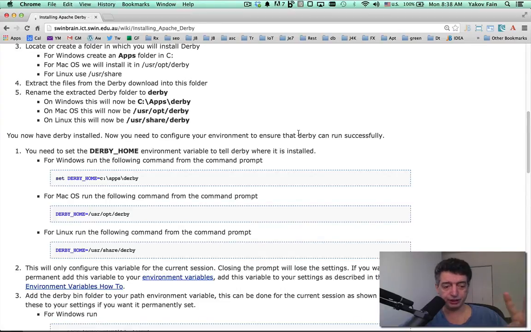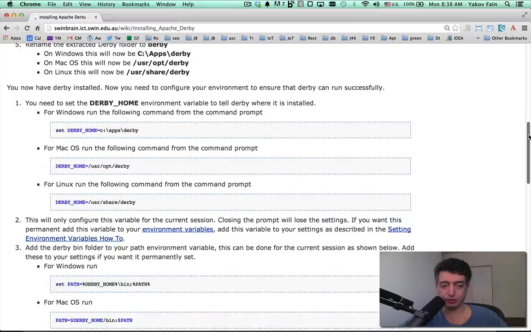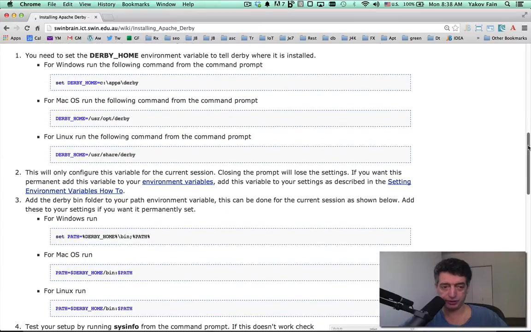So two things that you need to do, as I said: you need to set the Derby home variable to point at the folder where you unzipped your Derby install. In their case, it's on the C drive, for example, in apps Derby. And you're going to have to set the path environment variable to point at the bin directory of your Derby install, because we're going to be running scripts from there.